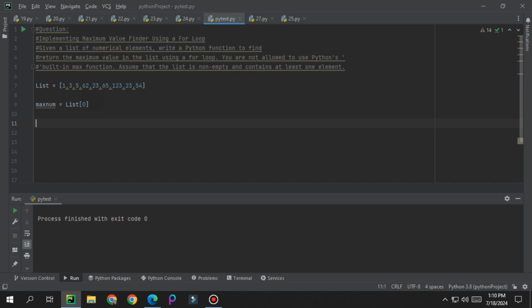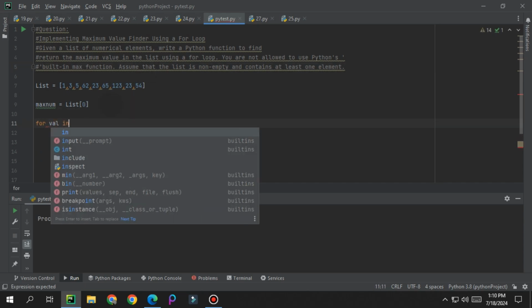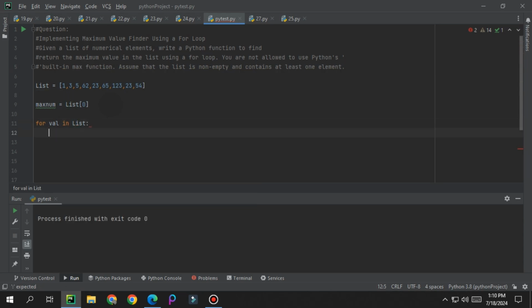we use the for loop that is required in this question. So we will use a for loop here: for val in list. So we will go through each element in this list and store the element in the val variable right here.